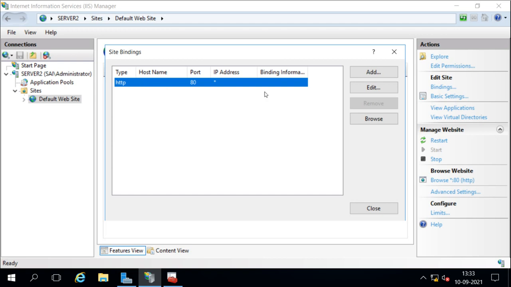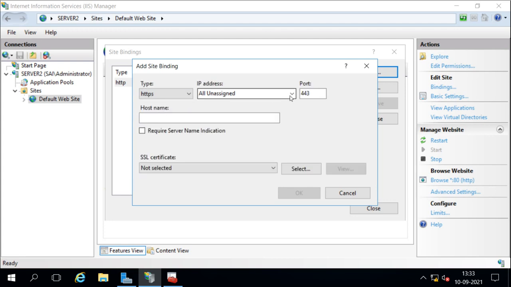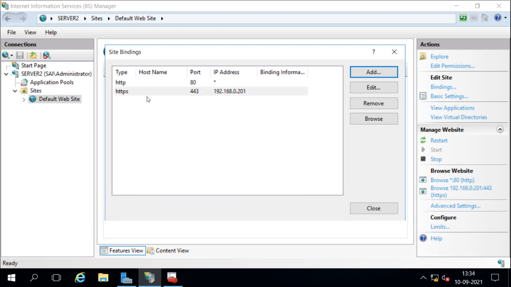If you want both HTTP and HTTPS to work, then you can add new. So I'm adding new HTTPS, and this is for the IP address, let's say I will use this one. And you can see the port number changes to 443. The host name you can change too. Now here you have to select the certificate. This is our machine certificate, computer certificate, and this is our web certificate. So I'll select the web certificate here, and then OK. Now the site is secured, and it is now HTTPS.